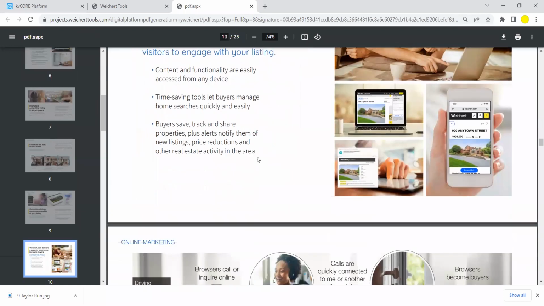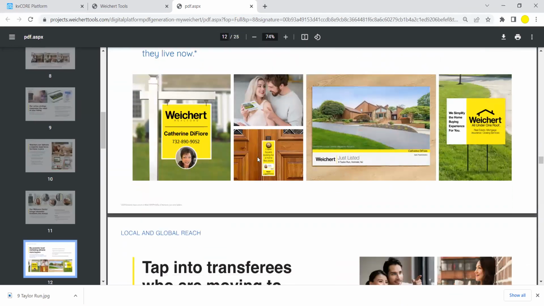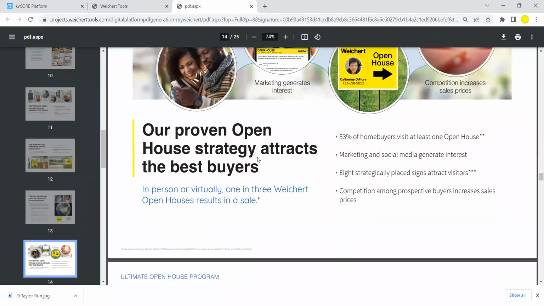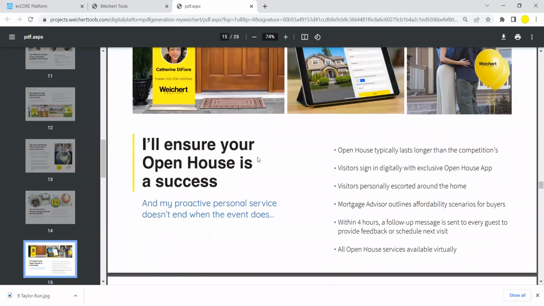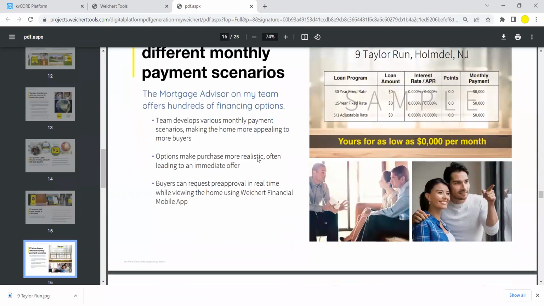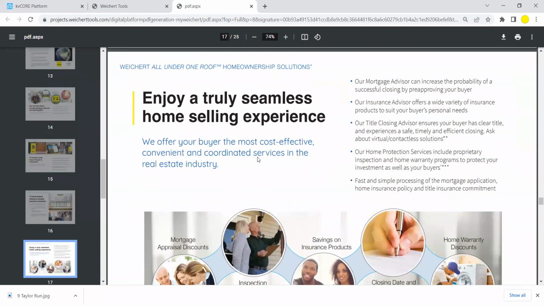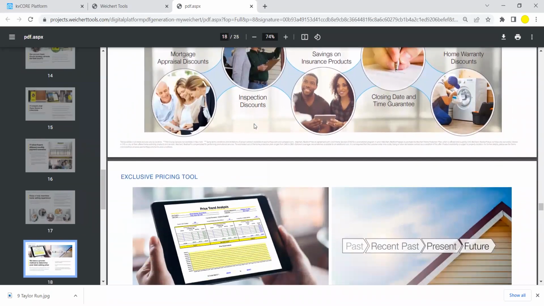This is why we encourage every agent to use their presentation when they're going for a listing appointment. It just reinforces your professionalism, Weichert's professionalism, and how there is so much behind you that's going to help sell their home. Any questions?